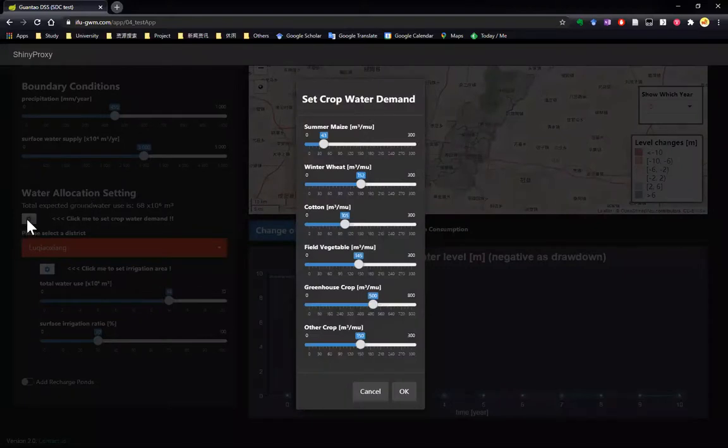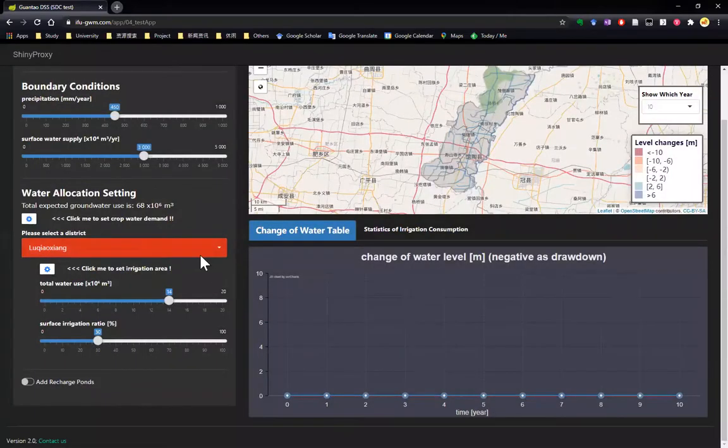So in this case, you can change the crop water demand. So if you click this gear icon, then this window will pop out. The default value for the different main crops in Guantao is calculated automatically by our crop models, as you see in this irrigation calculator. So actually, we already coupled these crop models with this groundwater model in this case. Then you can further modify the reference values just by dragging these sliders. Once you decide the inputs, just click OK, and then the inputs will be saved in the system.